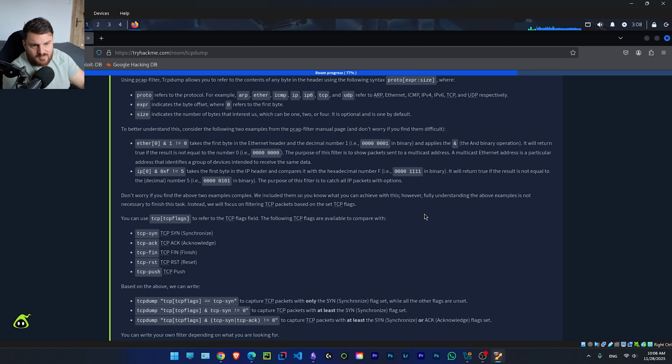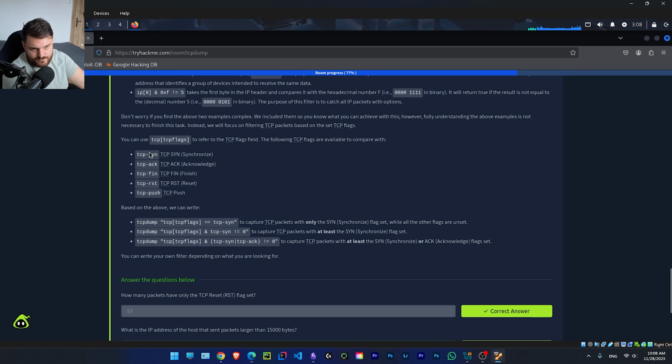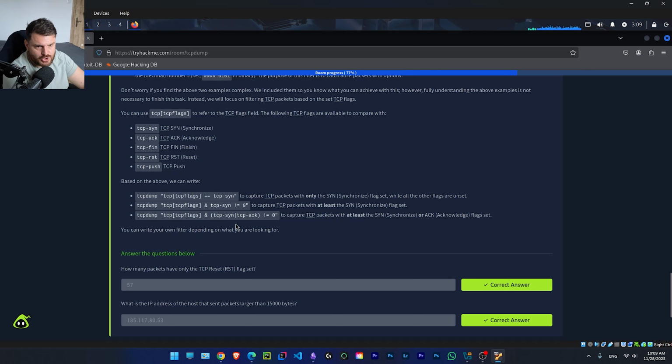You can use tcpflags to refer to the TCP flags field. The following TCP flags are available to compare with: tcp-syn, from synchronize. Basically, we see these flags also in the three-way handshake. tcp-ack is from acknowledgement. tcp-fin is from finish. tcp-rst is from reset, and then tcp-push is for push.